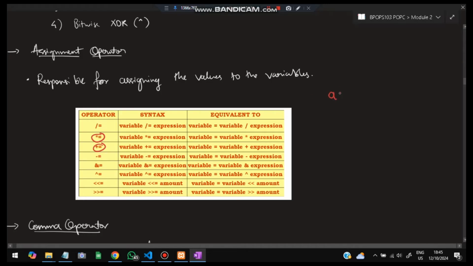For example, if I write a += 2, that is equivalent to writing a = a + 2. Okay, these both are equal. You got my point. For writing a shortcut, we write +=, and this is equivalent to a = a + 2, like that. That is a shortcut we use.